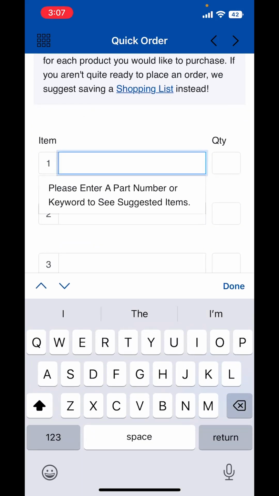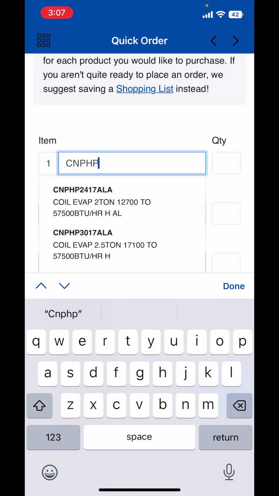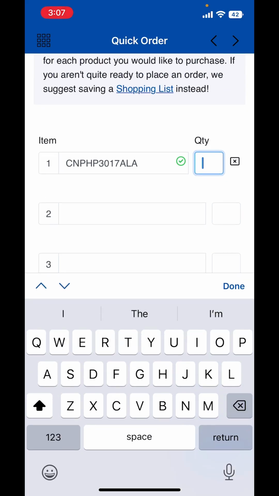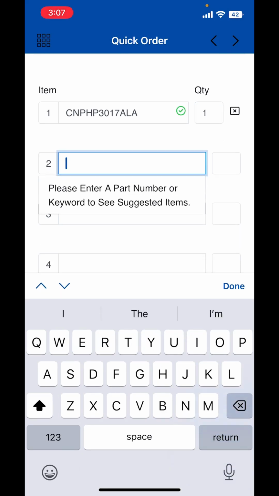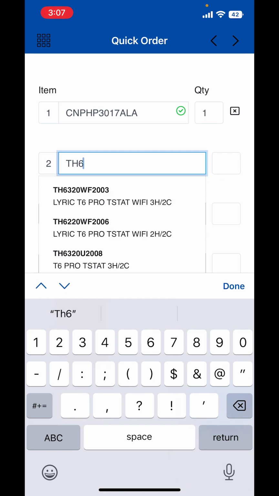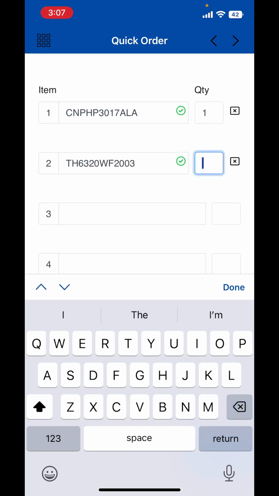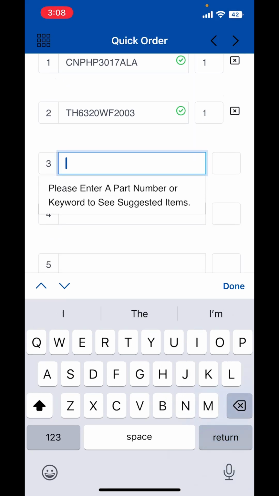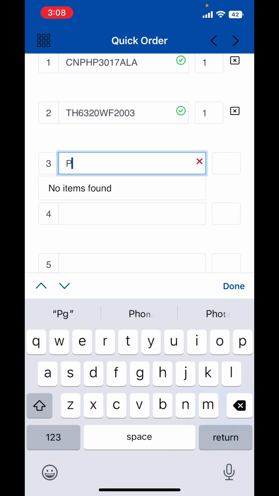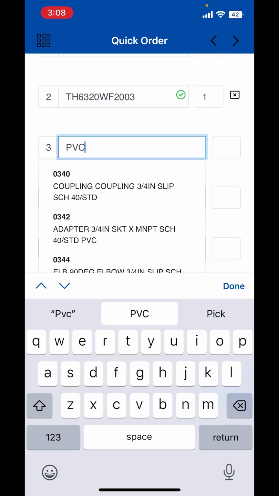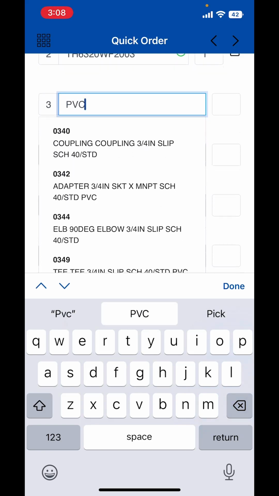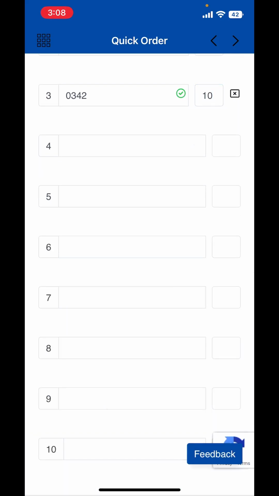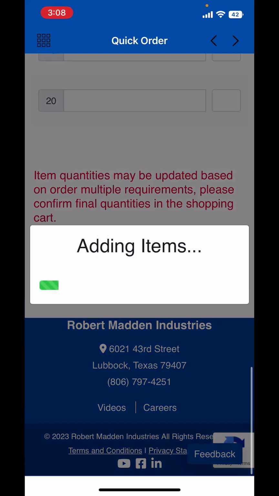So here I'll type in horizontal coil, and you just select the size that you want, add the quantity, and then you can go on to your next item real quick. So I'll type in TH6 to get this thermostat, one of these, and then you can even type in a keyword like PVC, for example, and it'll list different PVC parts. And so let's say I needed 10 of these for some reason. Add it in there. And then at the very bottom, you'll add these items to your cart.